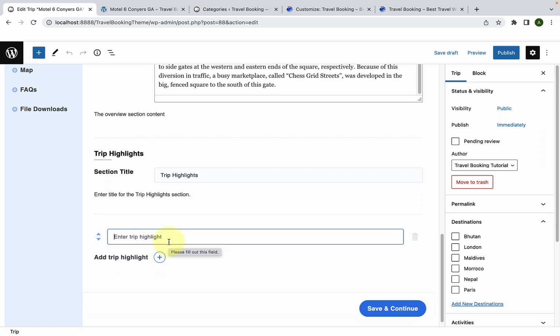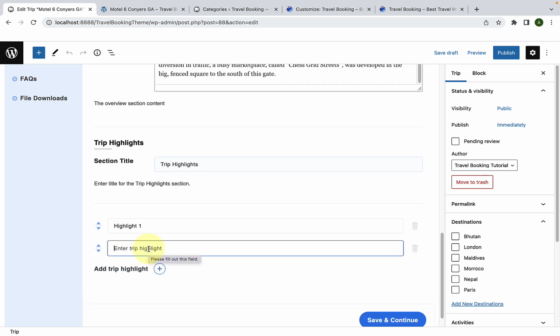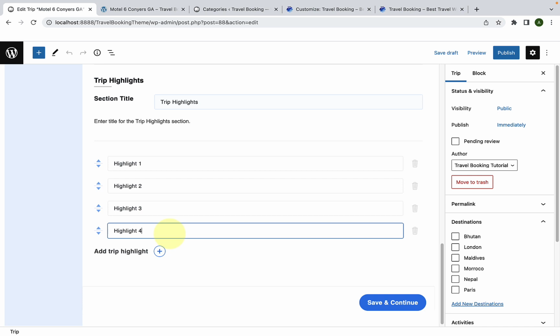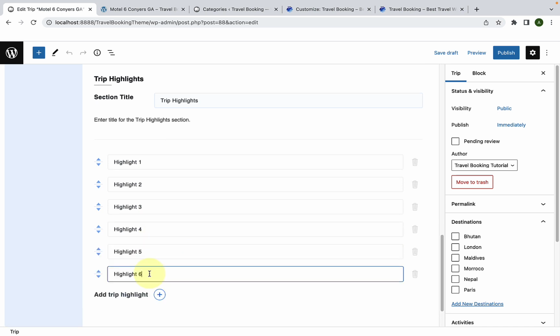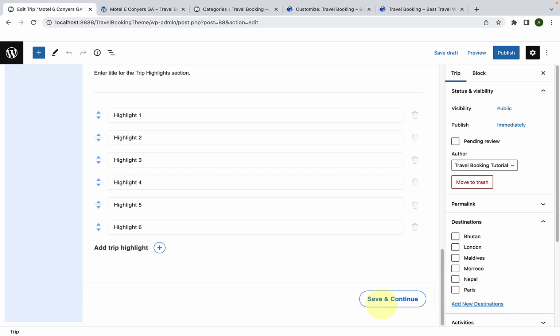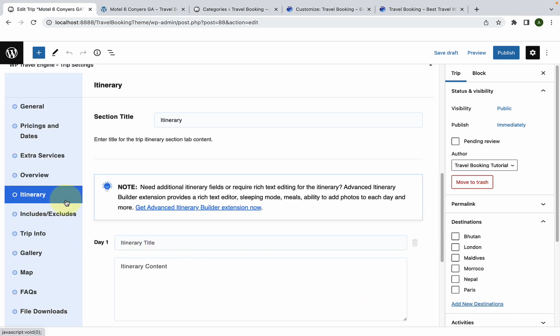Then you have to enter the trip highlight. I'm just going to add in the highlights as highlight 1. Then to add in more trip highlights, you have to click on add trip highlight again. Then you can keep on adding more highlights following the same process. These are the individual trip highlights. There is also an option to add in global trip highlights. I will show you how you can add global trip highlights in a while. Now let's click on save and continue, which will take us to itinerary.